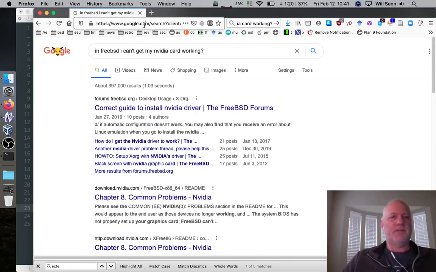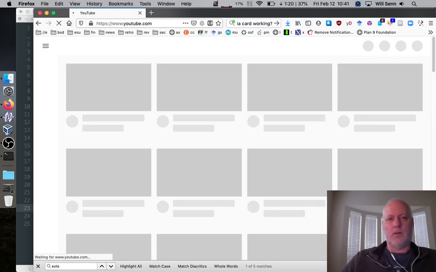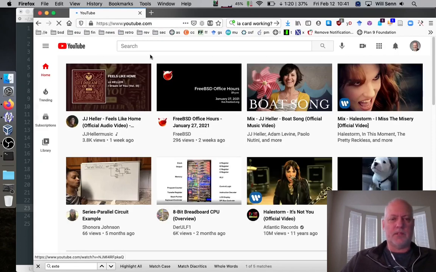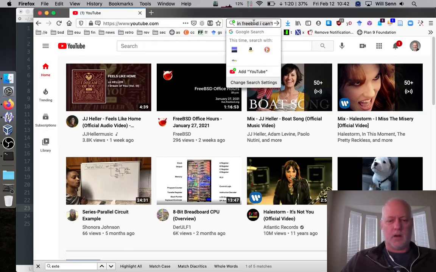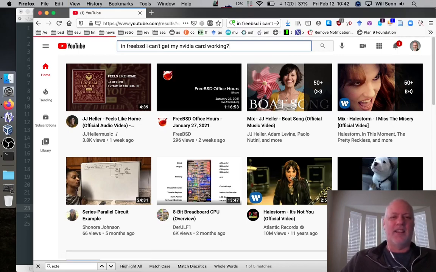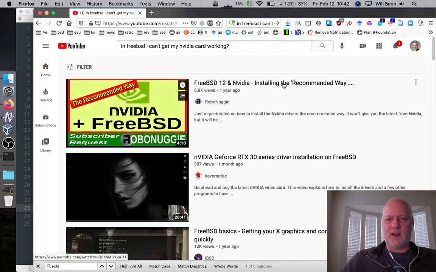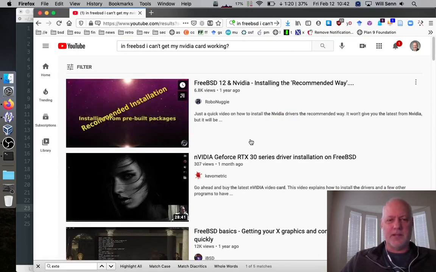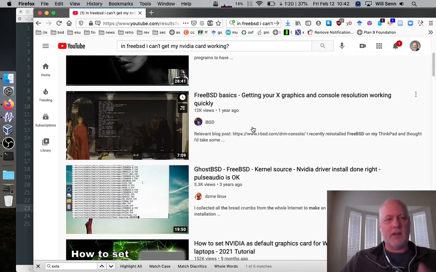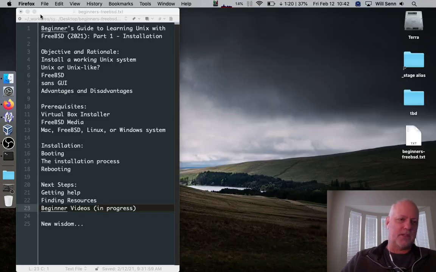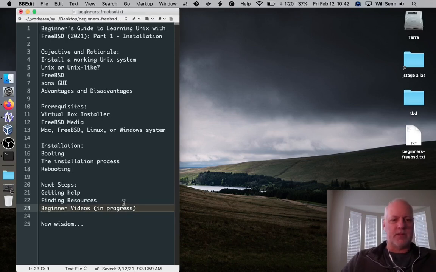The next best bet is to go to YouTube, or I would hope for some open source alternatives at some point. But in here we can type stuff like, how do I get my NVIDIA card working? It's the same search. And see, installing the recommended way for NVIDIA. This is RoboNuggy, who does a great job of FreeBSD videos. Getting your X graphics console. Anyway, this is your next best bet for resources. And then there are the videos that I'm going to do. Hopefully you'll find them interesting and helpful.